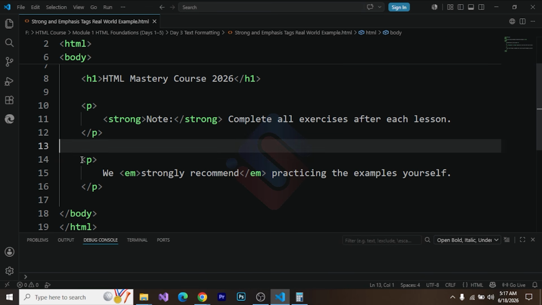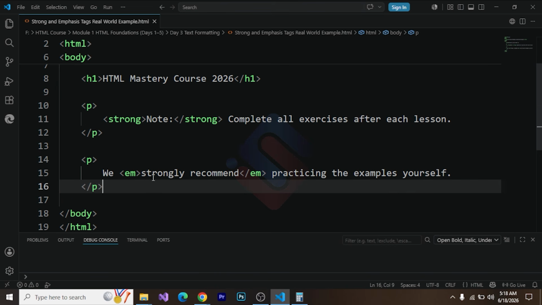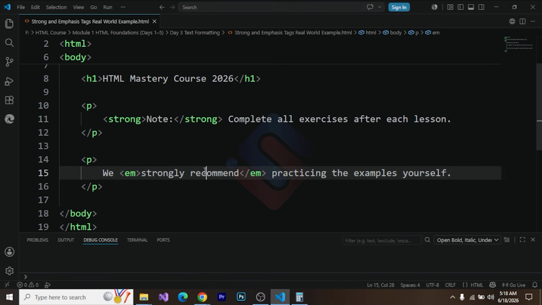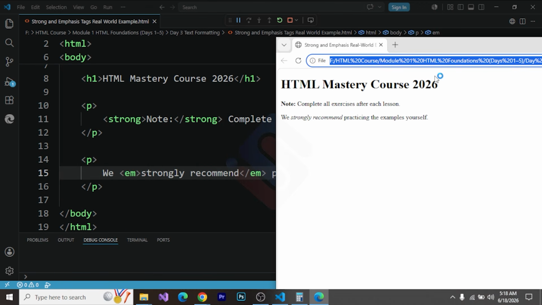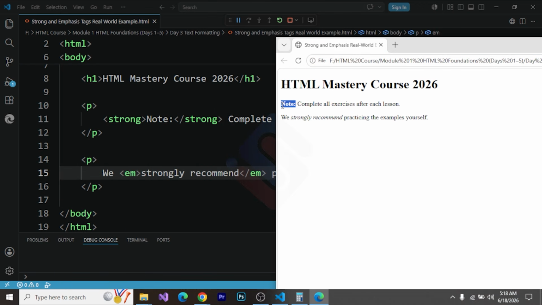And in the second paragraph, practice the example yourself. So here we are adding the three words we strongly recommend before practice the example yourself. So these two words, strongly recommend, we mark as emphasize. So it makes them italic when we run this page. So let's run. So now see the result. Here is the heading 1, and here note is bold, and strongly recommend is italic.